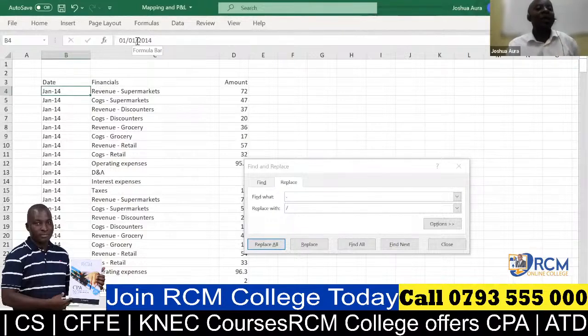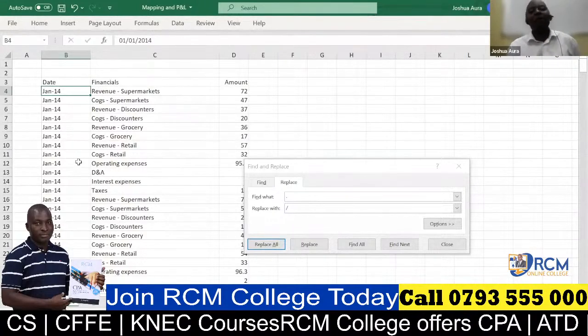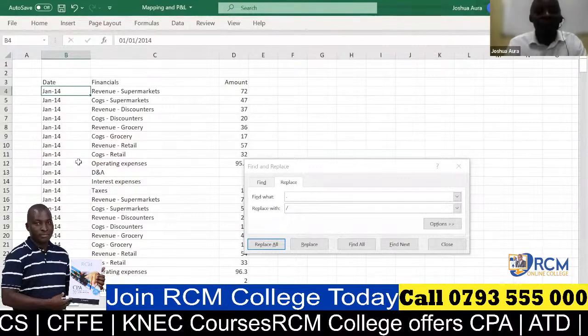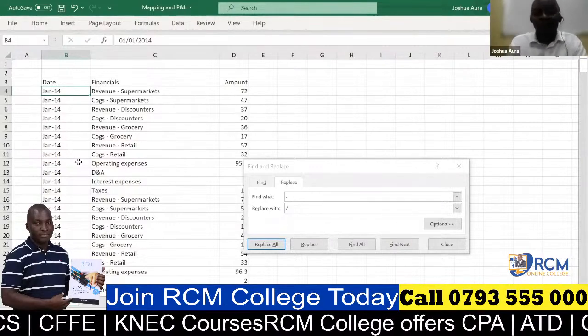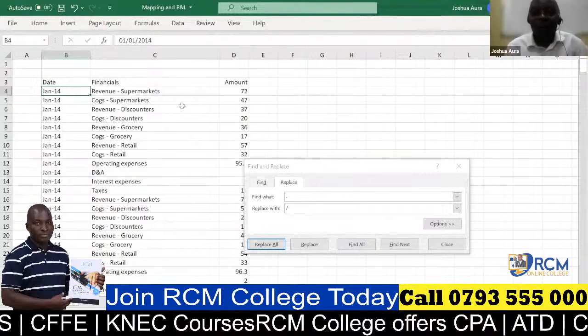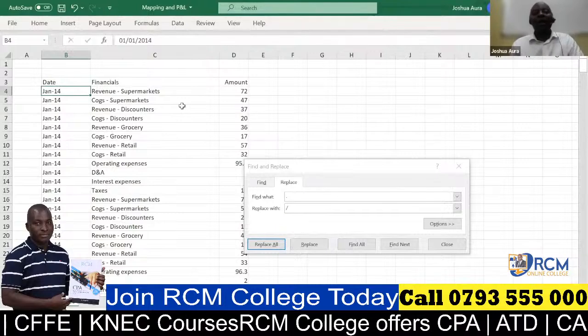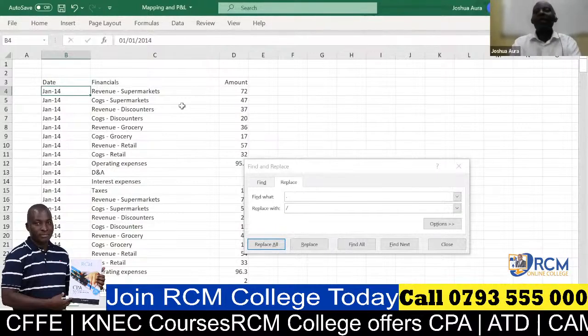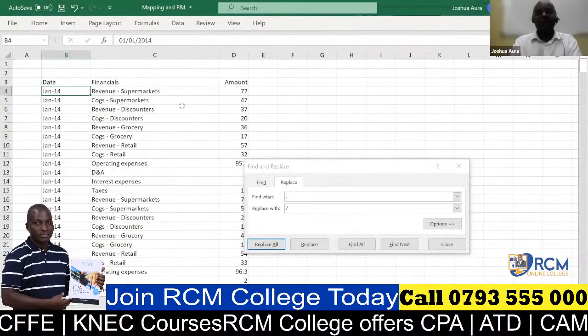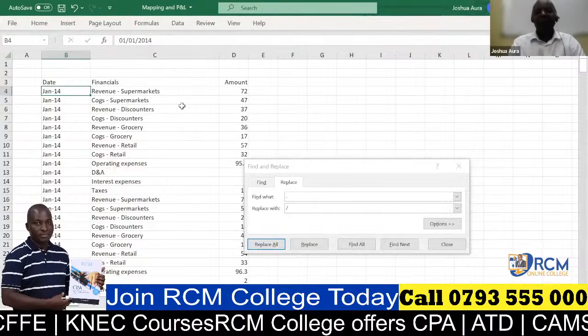With slashes. So is there somebody who has been able to reach where I have reached? Now this one, we have to do it, all of us. This is very important. We are given a trial balance.